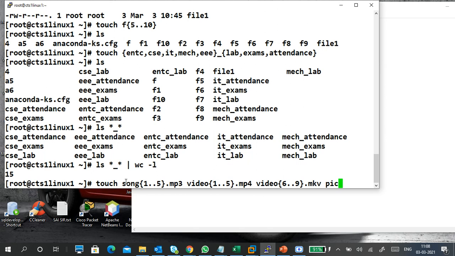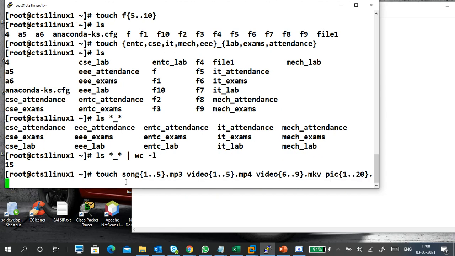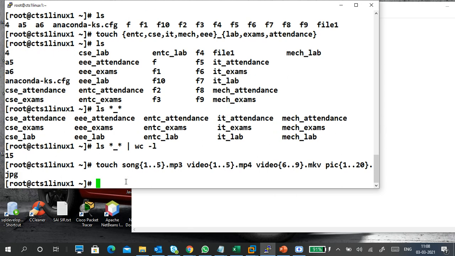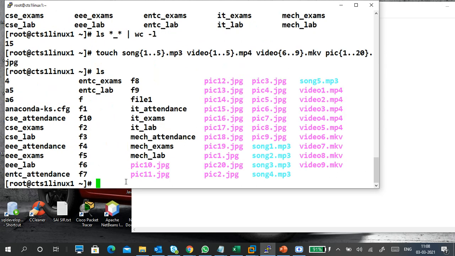Pic 1 dot 20 dot jpg. If you need anything extra, we can also create it. So done. See, in a single line I put all of these, and I put an ls command, so you can see songs, videos, pictures, everything.